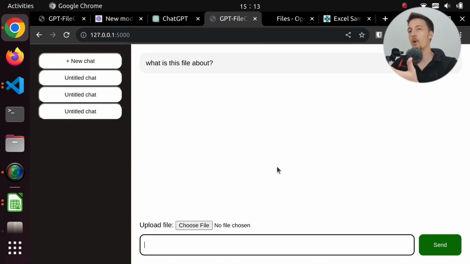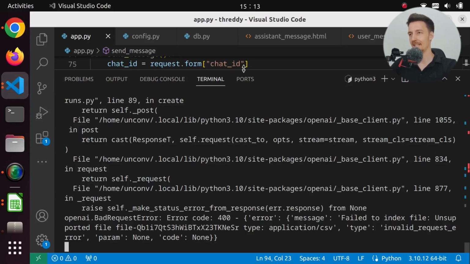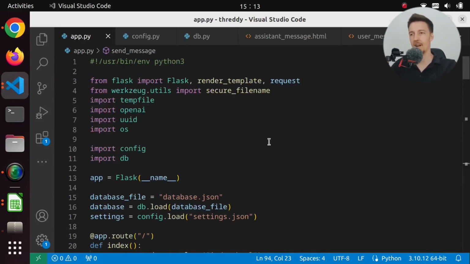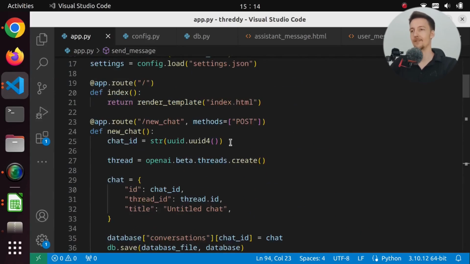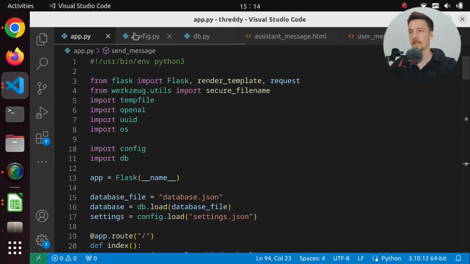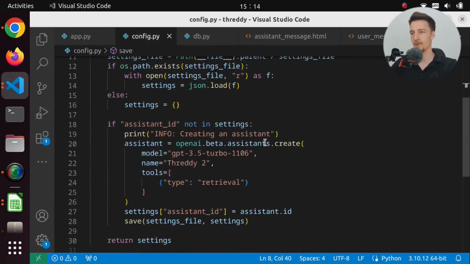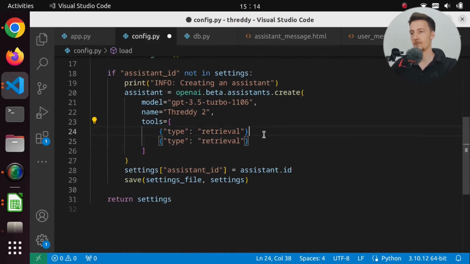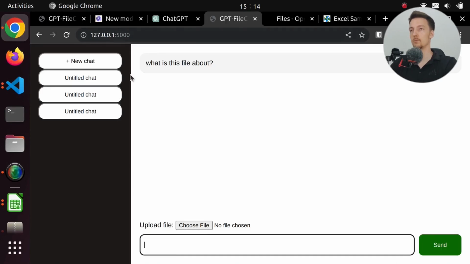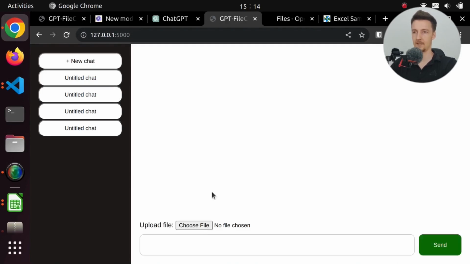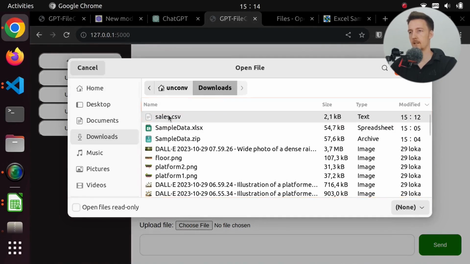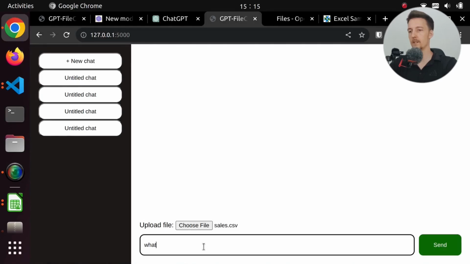Maybe if we give it the code interpreter ability, then it can do it. Let's actually try it, and then I will finish this video. So it is in fact now in our config because we are doing it here. So let's add here retrieval, and let's add here code interpreter. Let's try to run this again and see what happens. So let's add the sales here, and let's say, what is this file about?